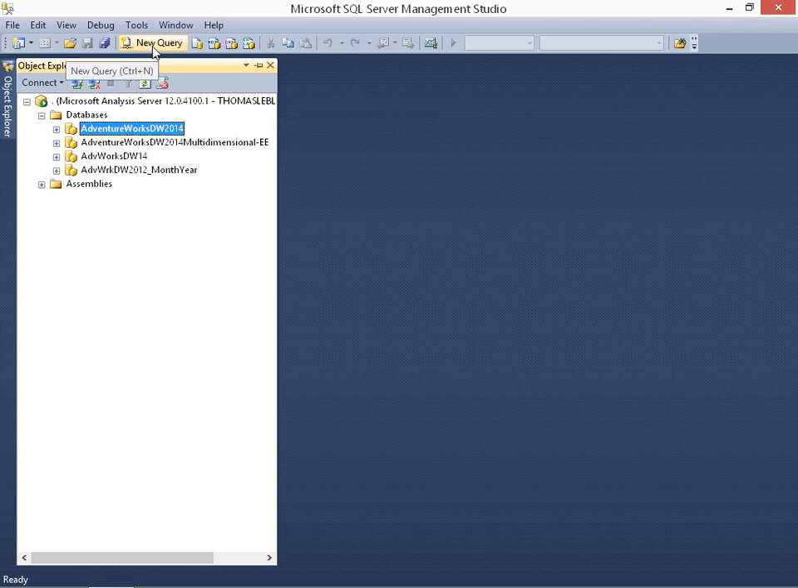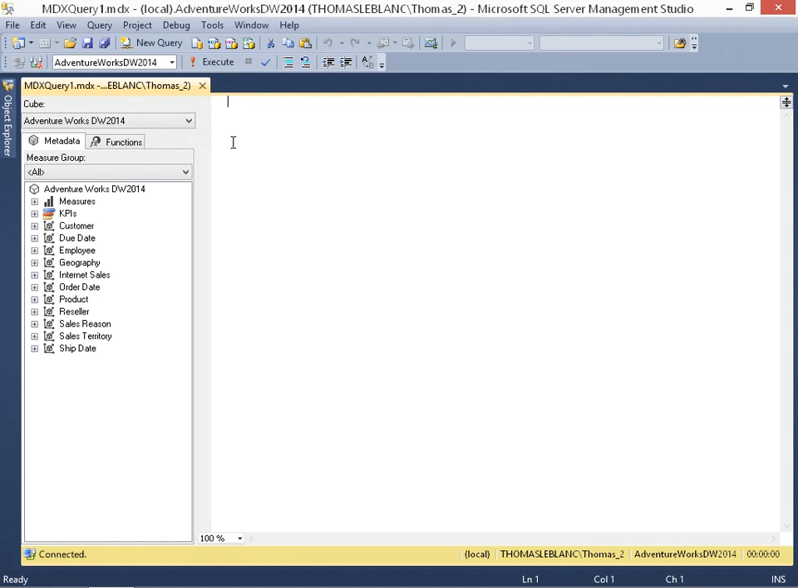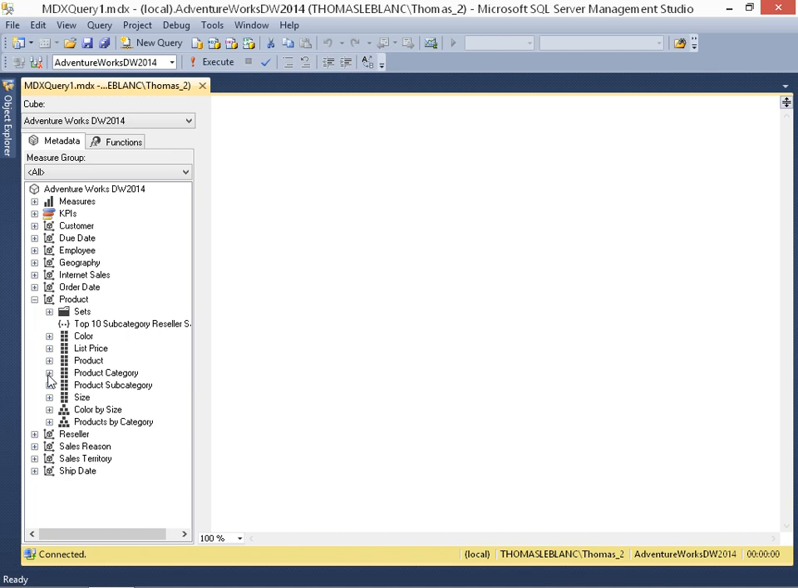We'll click New Query to create a new query window, and it'll hide the Object Explorer. The first thing we're going to do is look at the members inside of some dimensions. We're going to drill into the product dimension and then product category, and you'll see that there's two different levels. If we hover over product category, it'll tell us we're at the Product.Product Category level, which is the hierarchy.